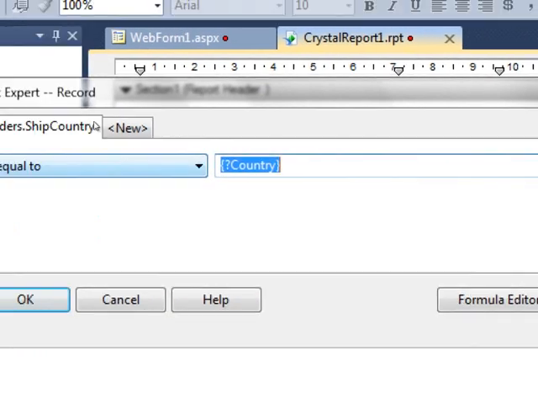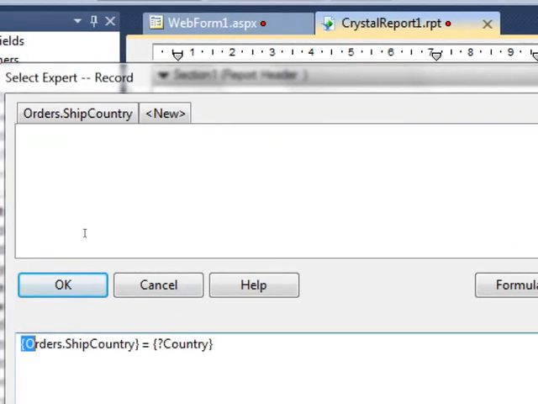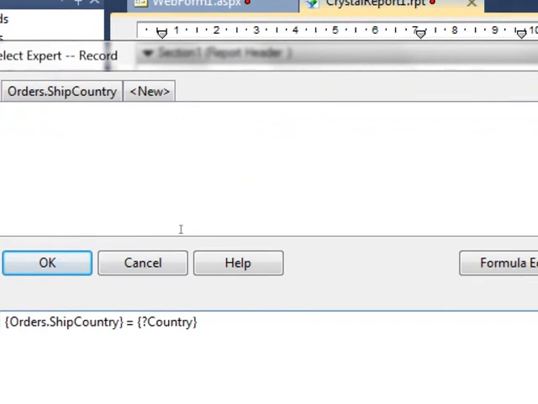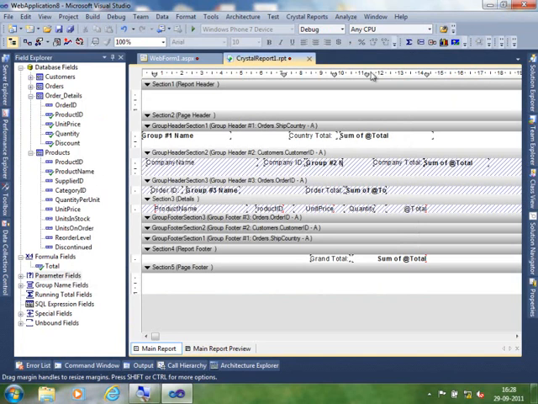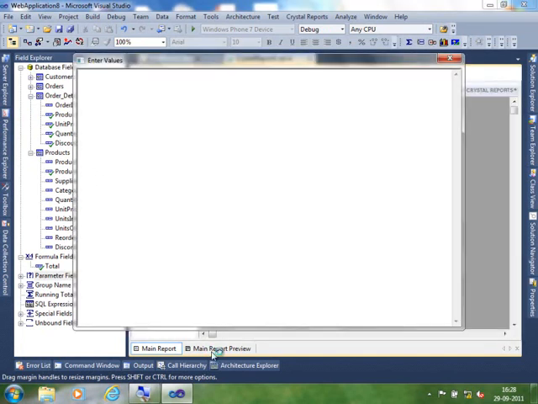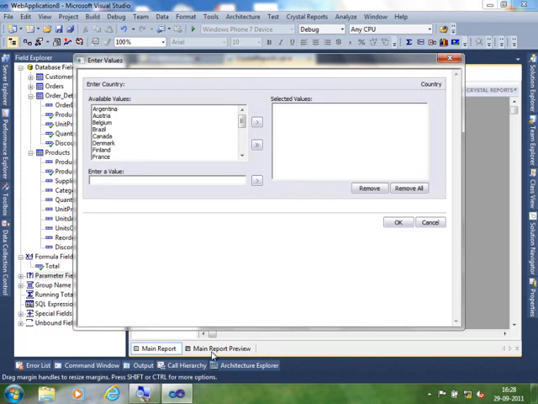Now what is this question mark country? It is the parameter, any country list. If you click here, this is what it's going to say: orders.ship country is equal to the parameter value. Okay, let's go back and click OK, and let's see the preview here. This time it's going to give you the list.